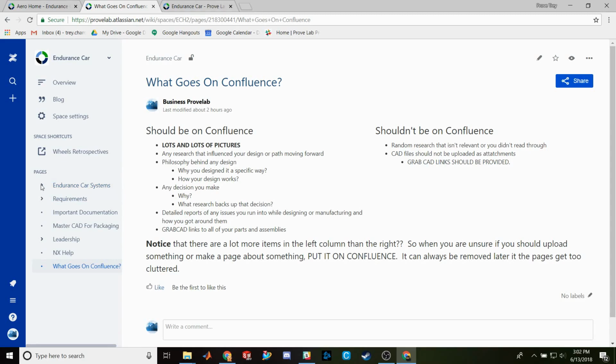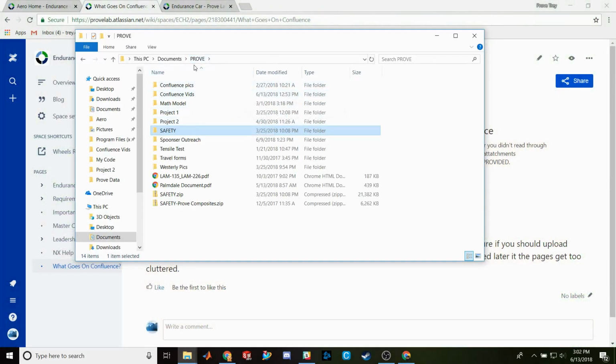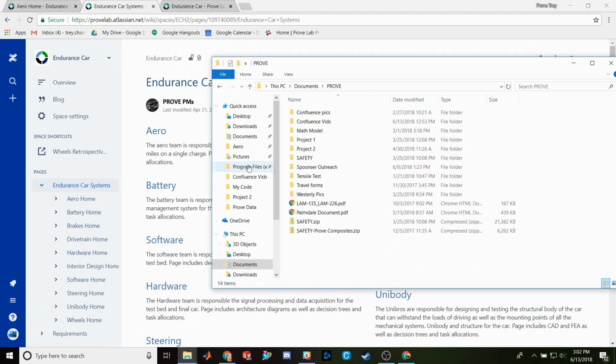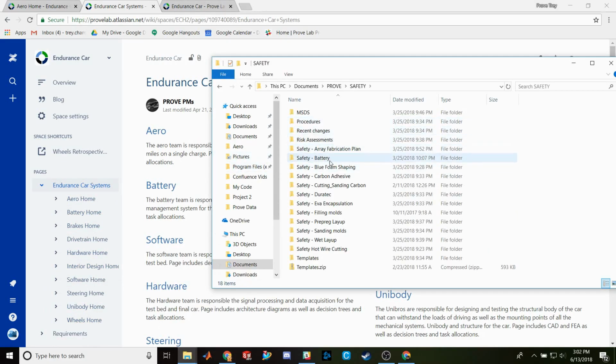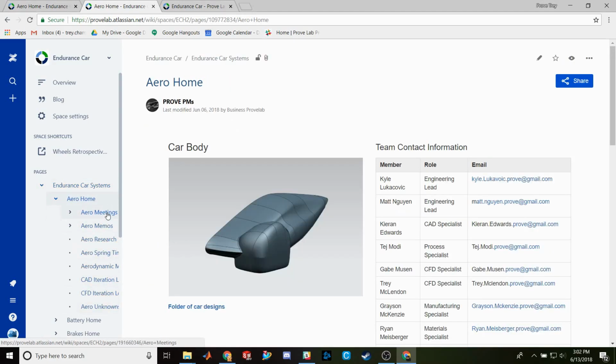The way I like to think about how this is all organized is like a file directory in a computer. So this is my Prove folder. If I'm in Documents, Prove, it'll have all of my folders associated with Prove. The Endurance car system then houses all of the pages associated with the endurance car systems. Going back to Prove, if I open up the safety folder, it has all the subfolders of different safety documentation we need. If we go into Aero again, it then has all the pages associated with Aero.